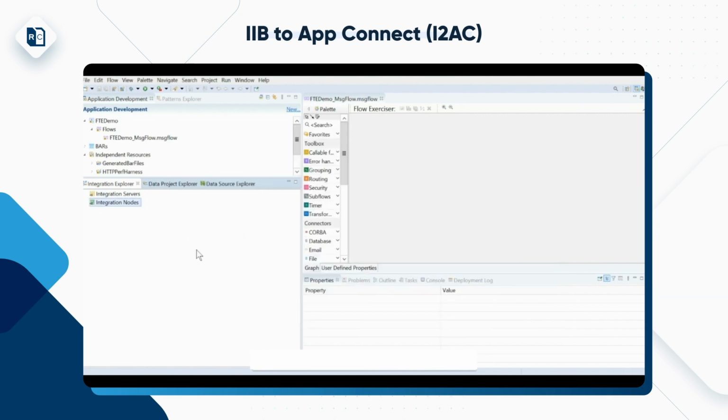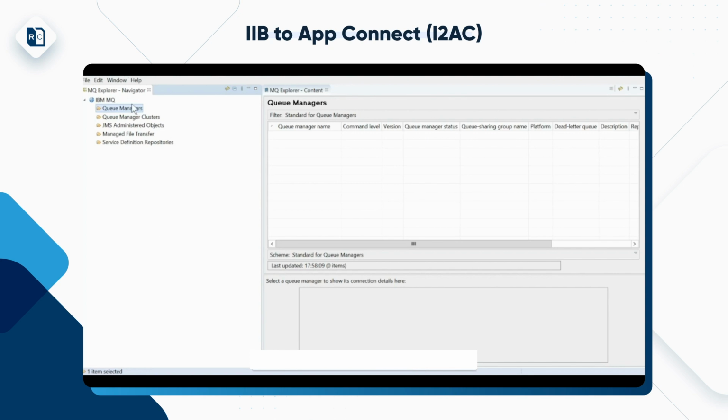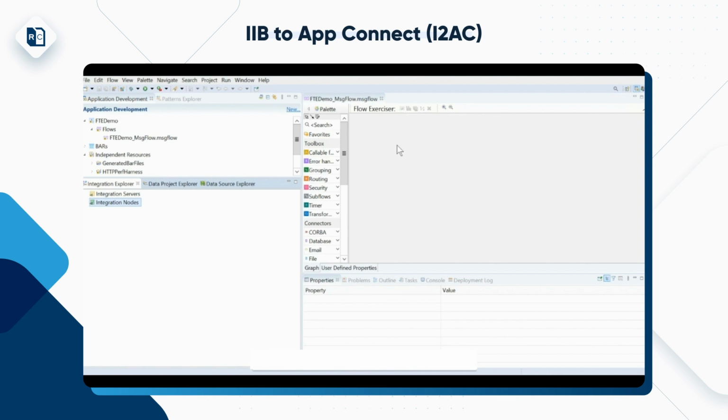This is my App Connect environment. Nothing is installed here, and this is my MQ. No queue manager is there. So when I start the migration, it will install both applications, and we're going to see that MQ would be created as well.